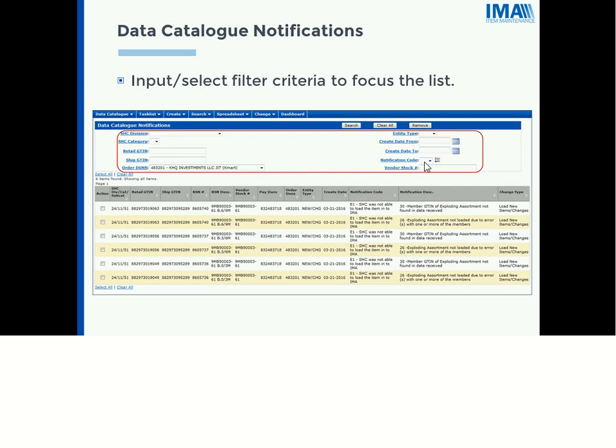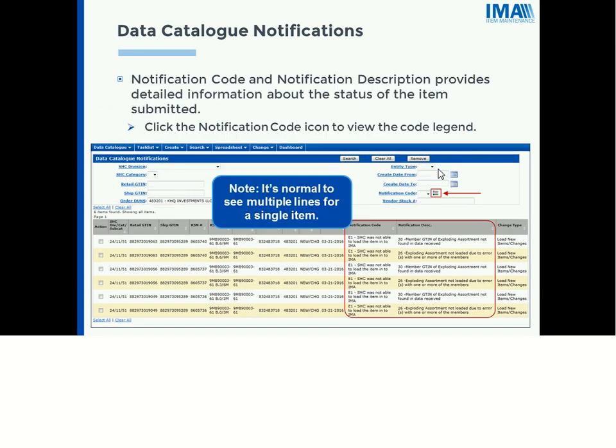And there is one more, vendor stock number is also another search field that you can use to look at your list for your data catalog notifications. So once you do enter your information, you would click search. Now you will likely see multiple lines for a single item, and this is normal. This is as expected. So don't let that confuse you.